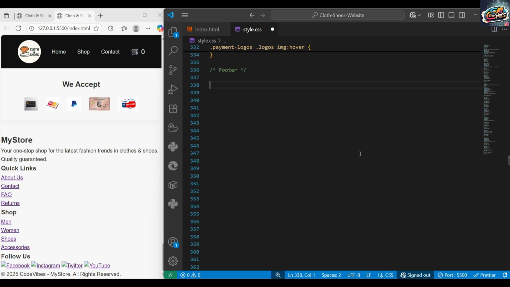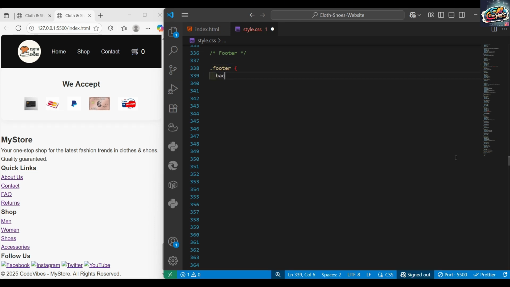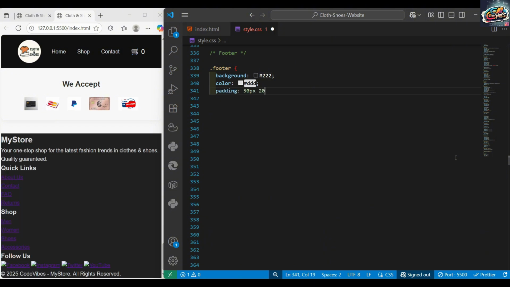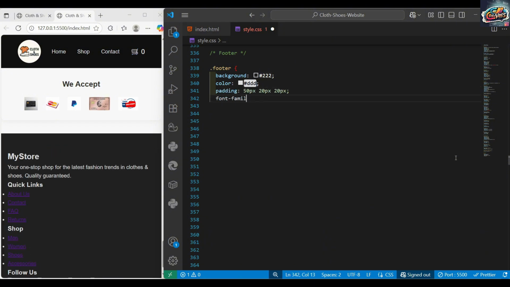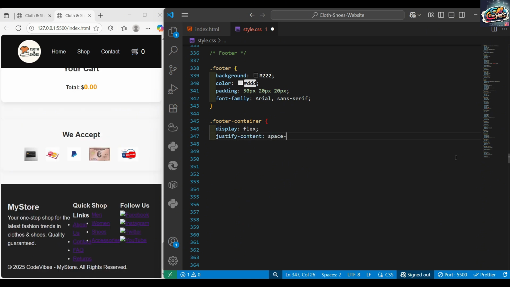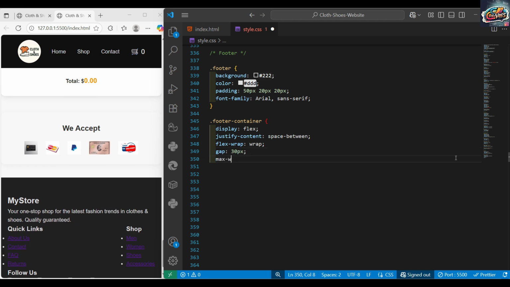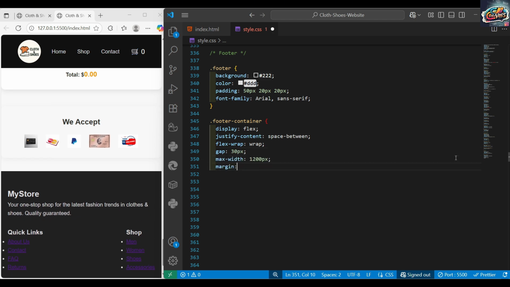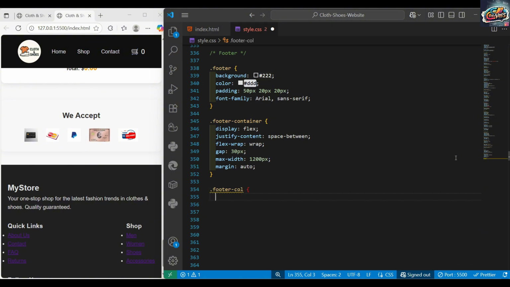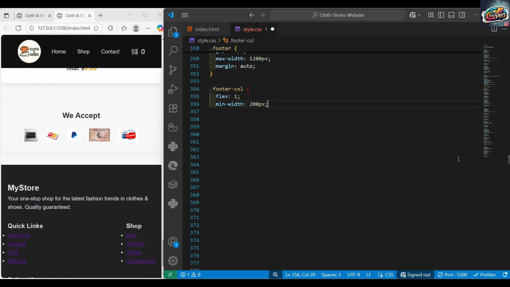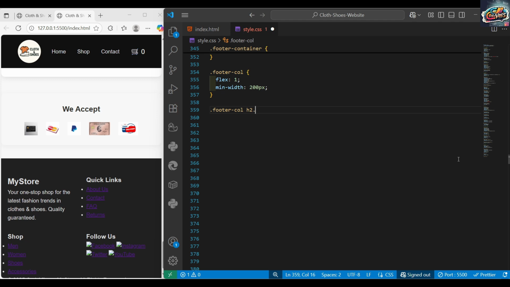Now, let's style our footer section. First, for the footer, I gave it a dark background with #222, set the text color to a light gray, and added padding to give space around the content. Next, the footer container uses Flexbox. I set display: flex with justify-content: space-between to spread the columns apart, and I also used flex-wrap so the footer stays responsive on smaller screens. A maximum width of 1200 pixels keeps it centered.